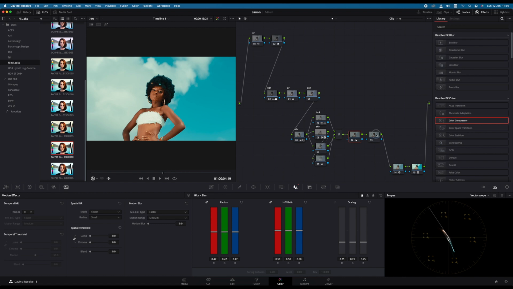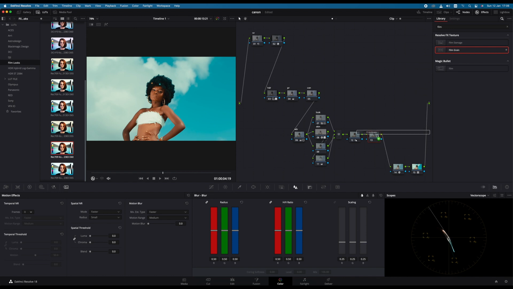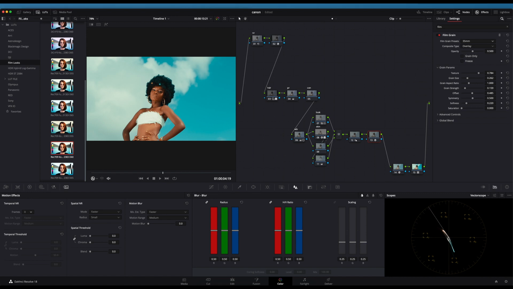And then I'm gonna come to the last node where I'm gonna add some film grain. I'm gonna type film grain, it is here. So I'm gonna put my grains, they are a little bit noticeable, so I'm gonna make them like 35, that is good.